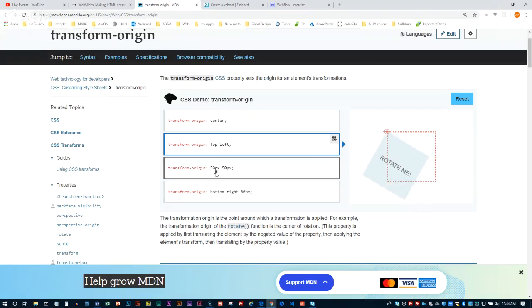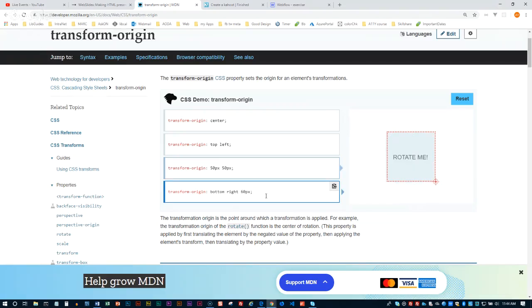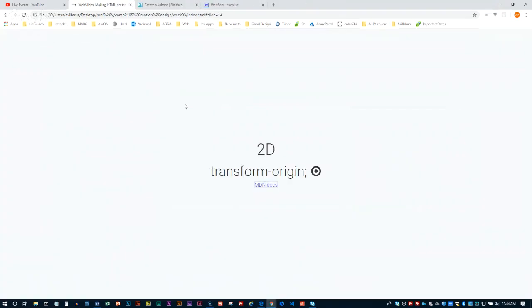You can also give specific pixels or distances or even percentages. So let's try this, transform origin 50 pixels by 50 pixels. Let's try that. Where's that? It's right here. So that point of origin is now there. That's why it rotates the way it does. Bottom right, and then 60 pixels. Oh, so what's happening here? This is a 3D thing. So there's actually 3 values. There's bottom for the X, right for the Y, 60 for the Z. That's why it looks like that. Okay, so that's basically syntax.